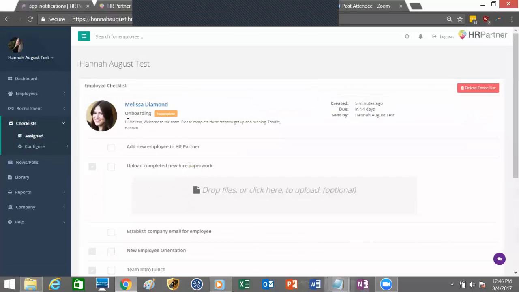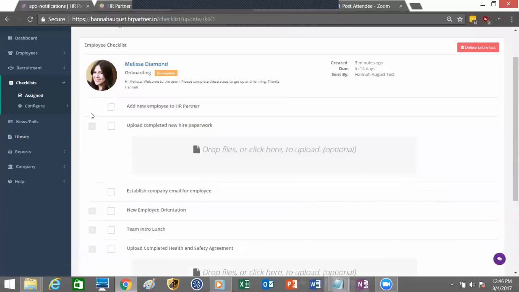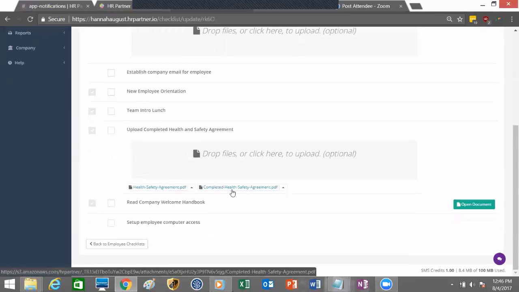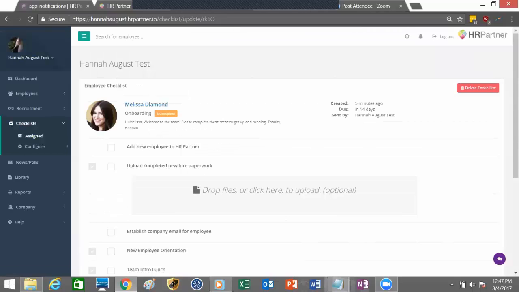So if I click update, I'll be able to see all the items that she's checked off, and those will be in the gray check boxes. And the ones that are open are the ones that are ready for me to check off and confirm. And as you can see, I can view her completed health and safety agreement right here, and I can just click it to view and download. And you can also see that there are some items I added for myself that weren't visible to the employee.